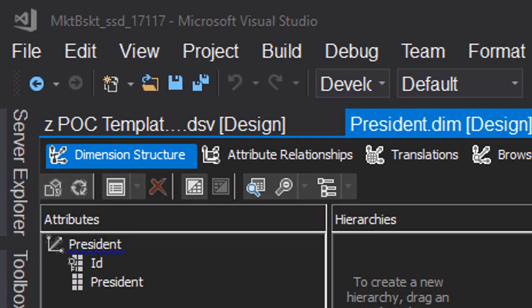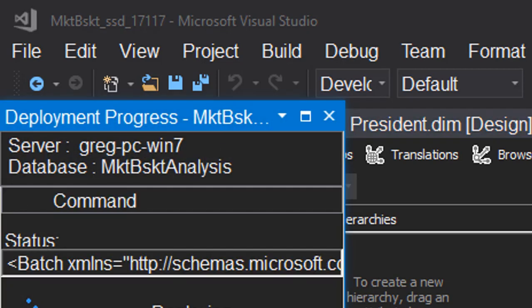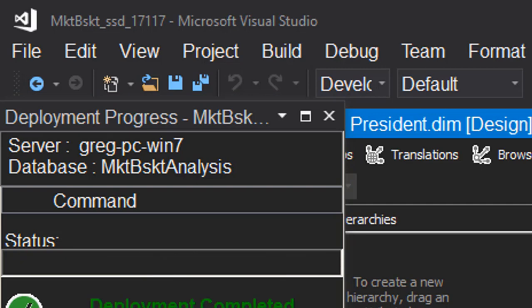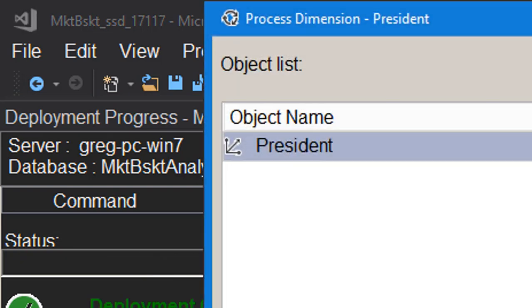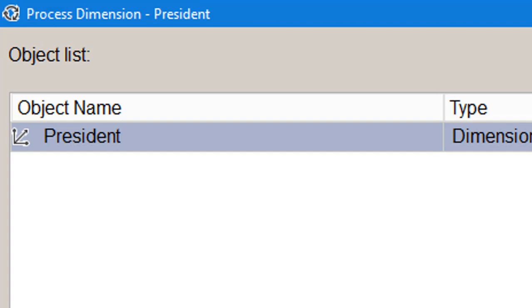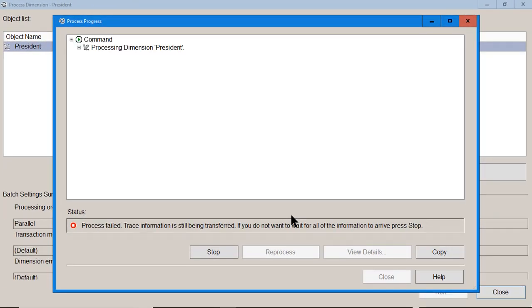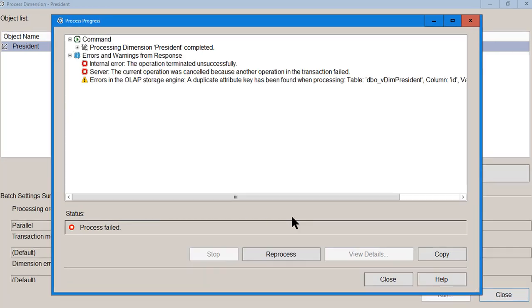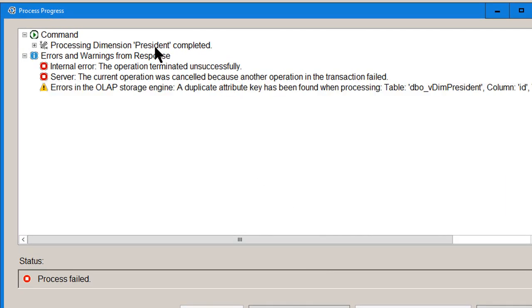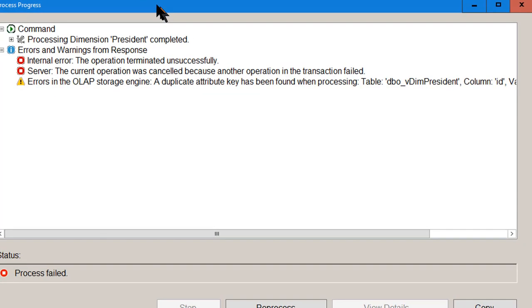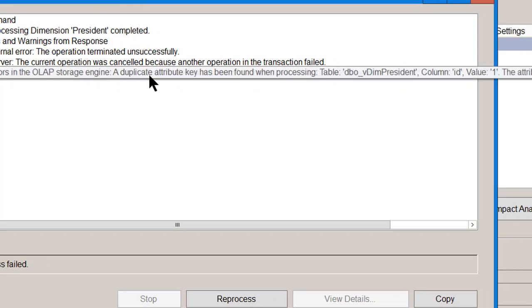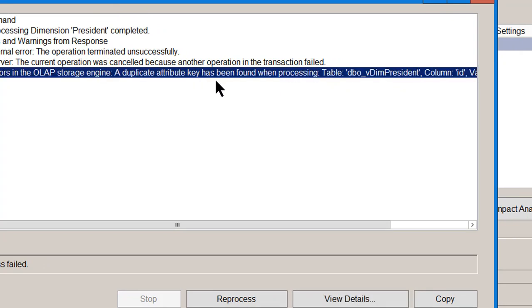So we process. I click the process button, say yes, say full, and I run it, and lo and behold, we have an error. Okay, and what is the error going to be? It's going to be a duplicate, right? There's our duplicate attribute key. We knew that was coming, right? Because George had 4 different duplicate keys of 1, right?